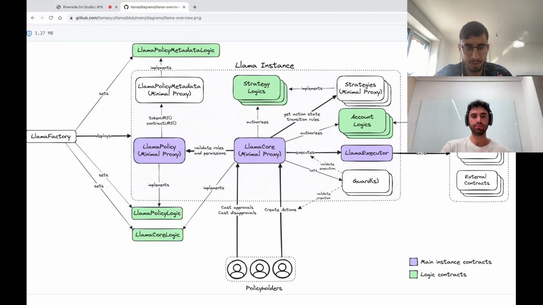Okay, one question. I think it's super interesting how you're using NFTs to basically define policies, right? So one NFT represents, I don't know, I can spend like 300,000 DAI, or I can vote on this, or I can do that, right? This is how the NFT works. Okay, yeah, exactly. Okay, I see.